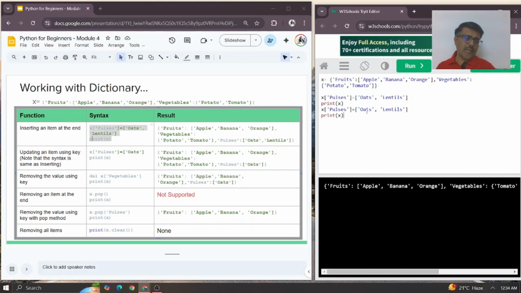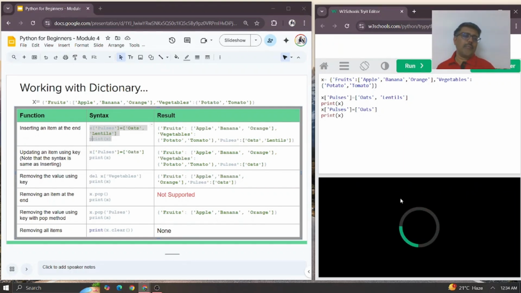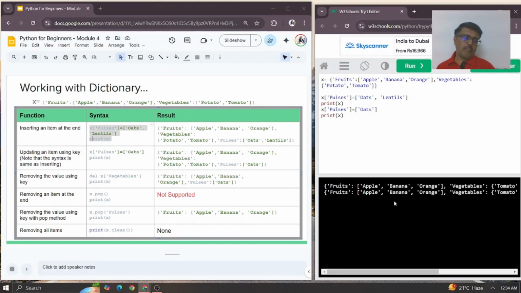You see, I'm just repeating the same thing, but I'm removing this extra value. One value only, I'm just giving it here. Now you see, I should be able to get it. You can see now pulses has only one item available. So like this you can do delete.